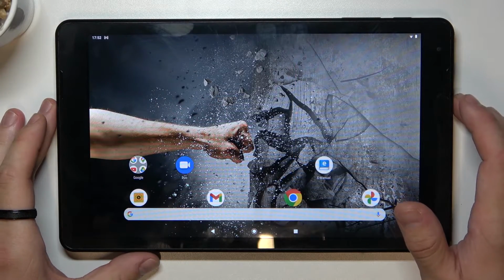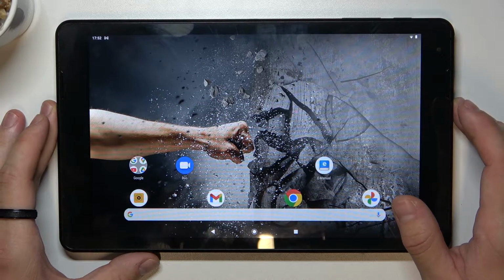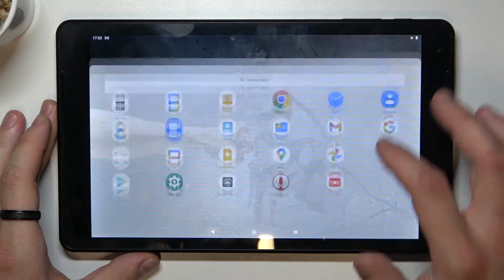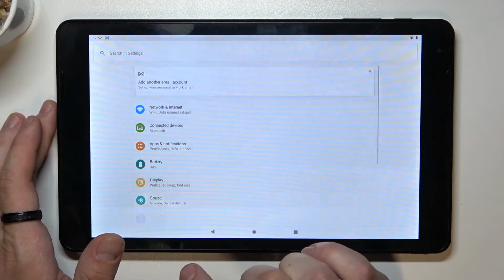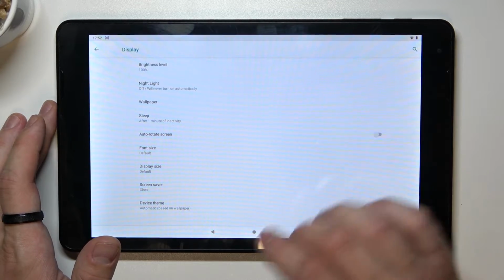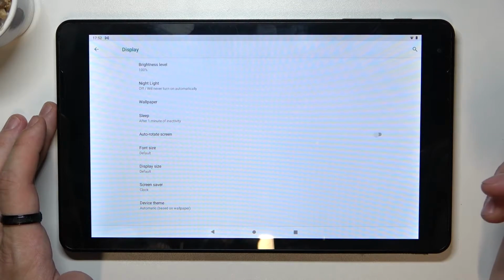Hello, in front of me I've got Odys Thanos 10. In this video I'll show you how to find and manage display settings. In the beginning, let's enter settings, go to display, and extend the list. As you can see right here, we've got all settings for our display.